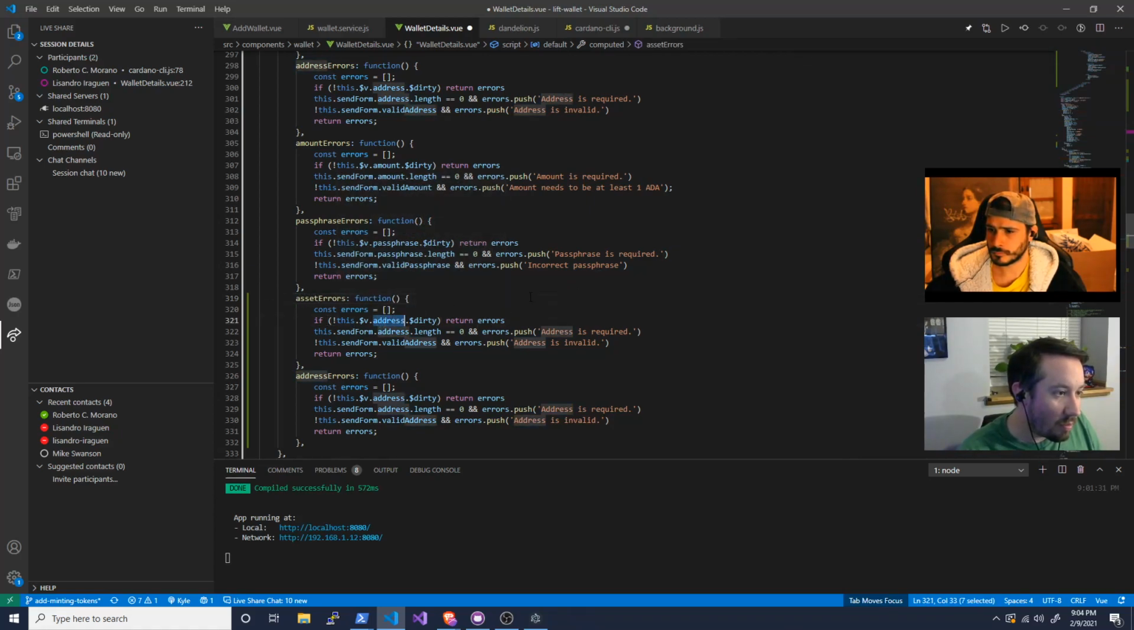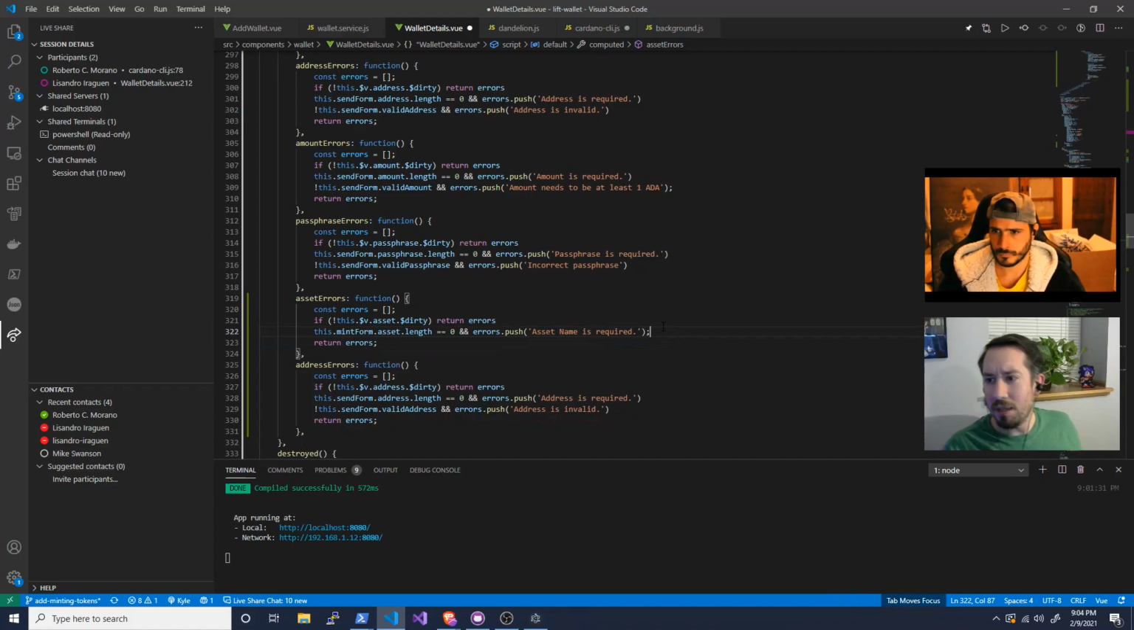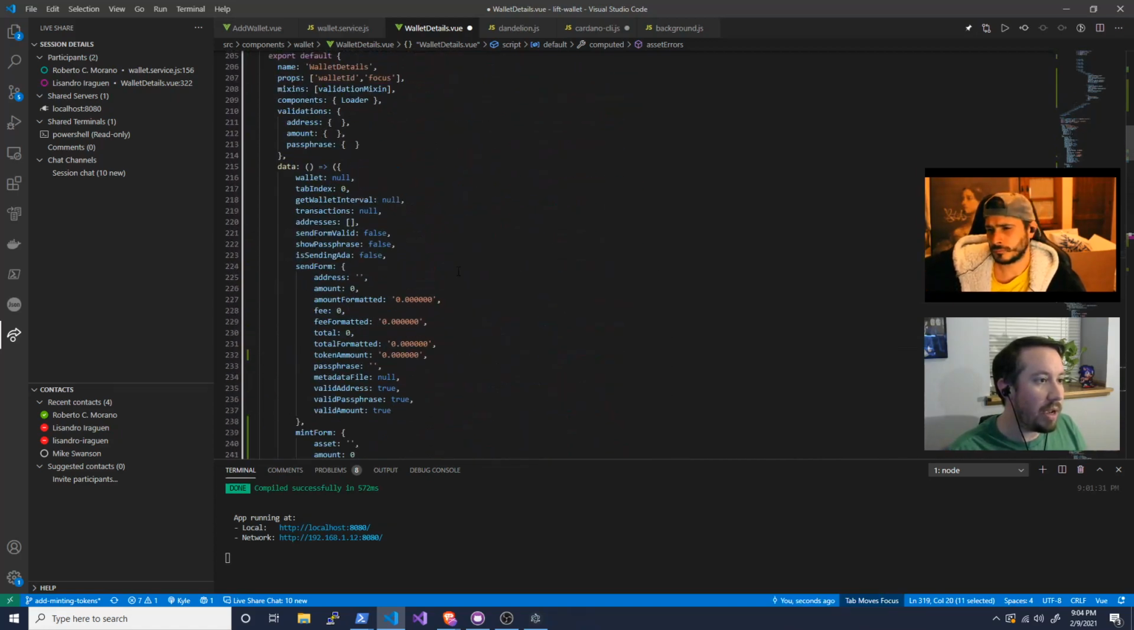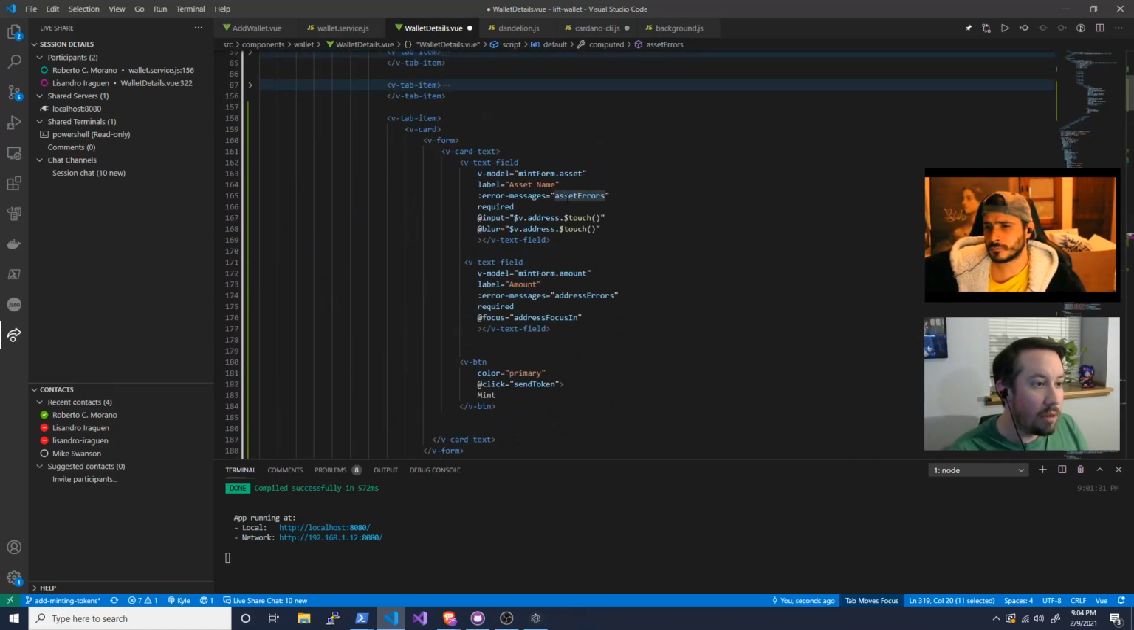Asset errors. We're going to call this asset. Nope, we're going to go mint form. Asset length. Okay, so asset is required. Make sure we don't have an invalid one. Actually, can you include numbers? Yeah, because I included numbers on my asset name. That should be good. So up here we should have asset errors. Okay, asset name. Cool.